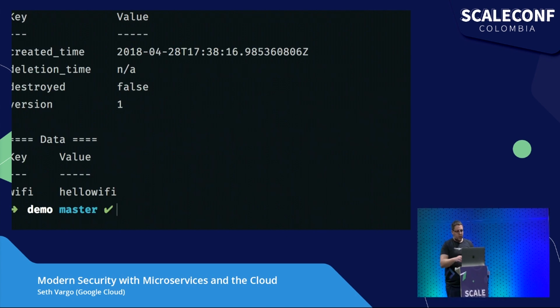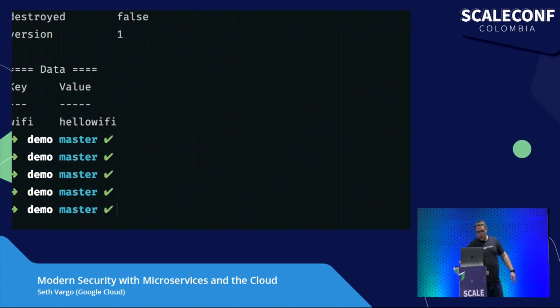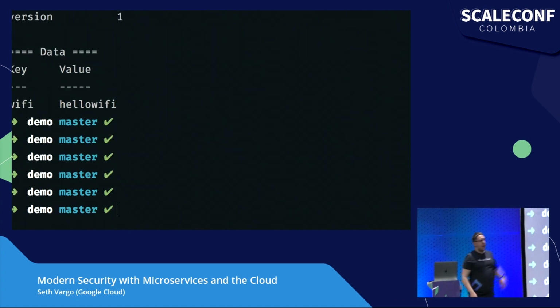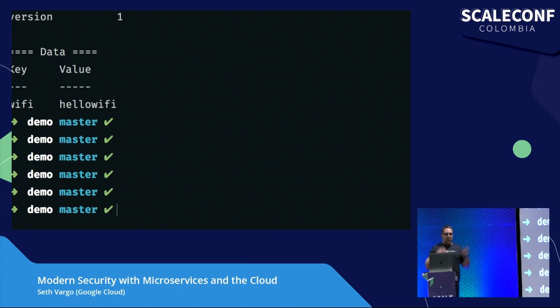I'll clear the screen here. And you can see that I get some metadata back, but then down here at the bottom, I have that Wi-Fi as hello Wi-Fi. So how many people feel more secure?